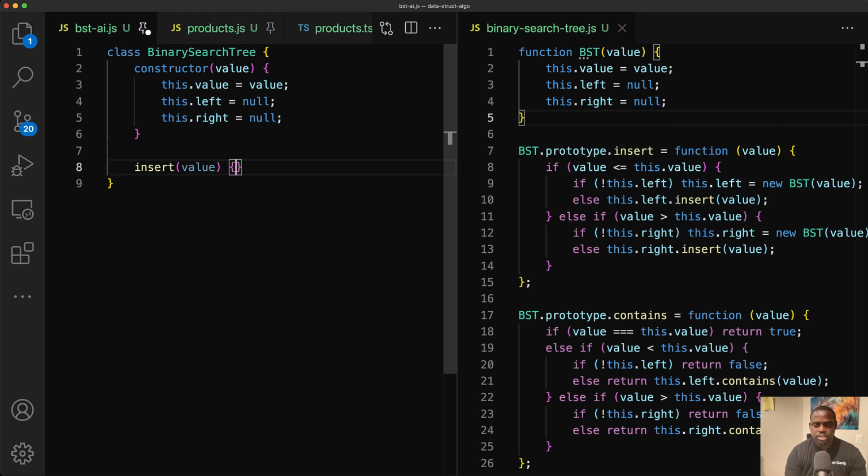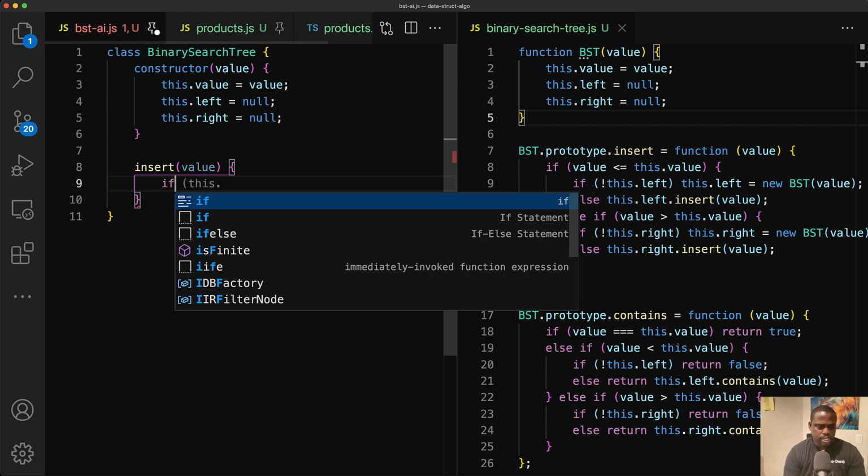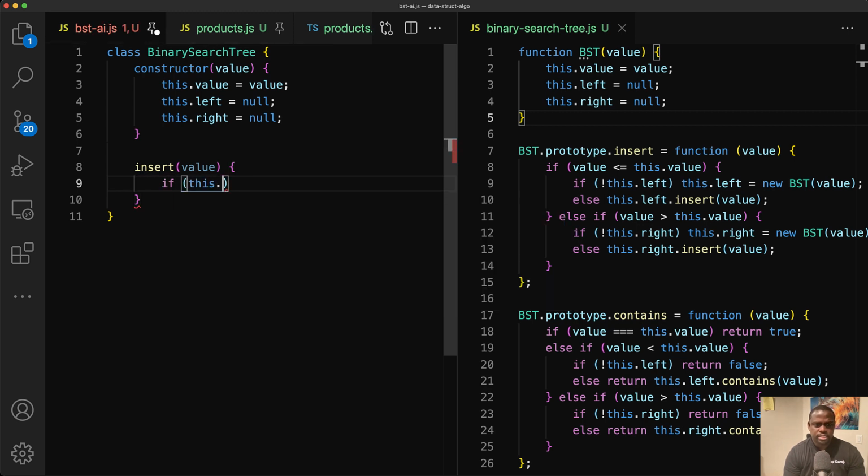And let's just do some conditional if, and let's go if this.value. I'm just converting what is on my left right there.